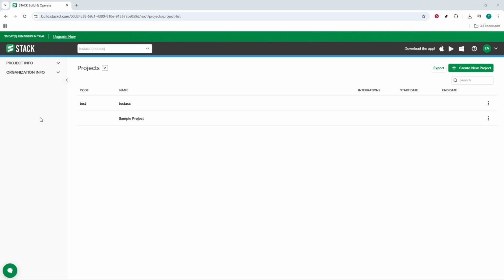Start by signing into Stack Build and opening the project you want to work with. Inside the project, go to the dashboard. For many accounts, the dashboard is the default landing view once you're in a project.